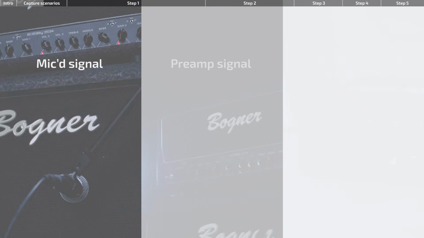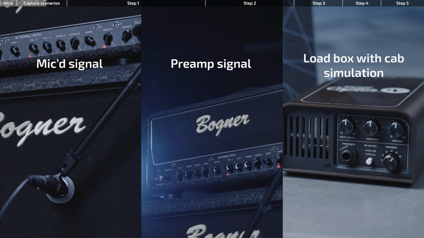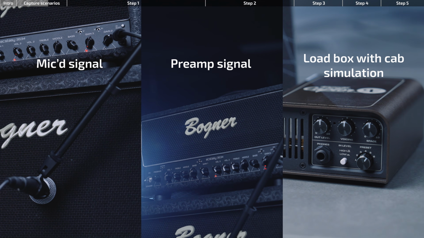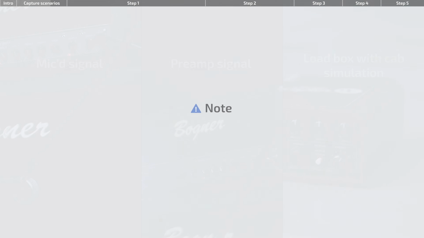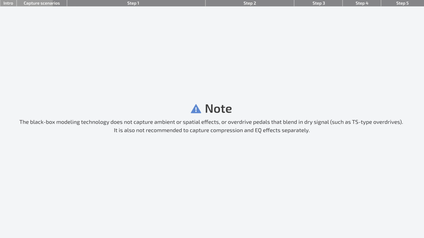In the first 3 scenarios of capturing the amp, you can also include non-ambient effects pedals in the signal chain. Please note that the black box modeling technology does not capture ambient or spatial effects, or overdrive pedals that blend in dry signal, such as TS-type overdrives. It is also not recommended to capture compression and EQ effects separately.